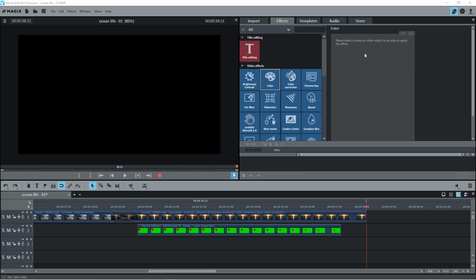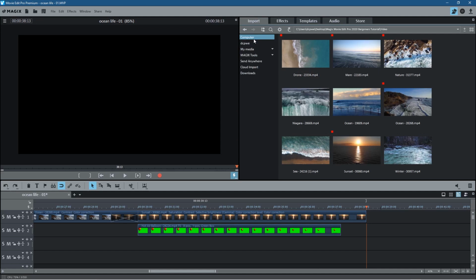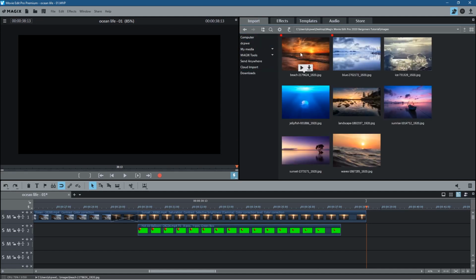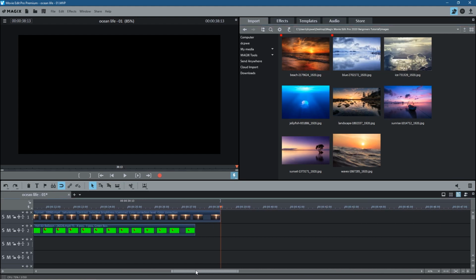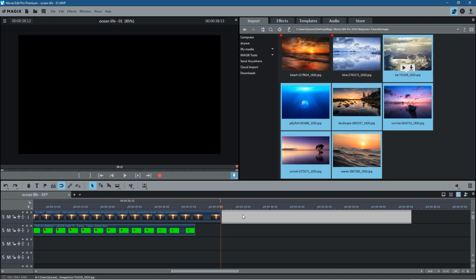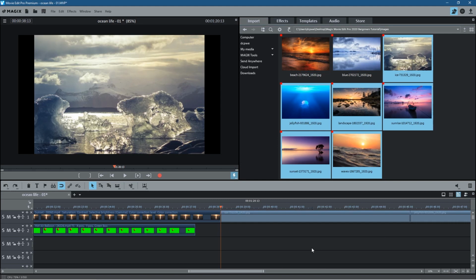Okay, let's go back to the import section. Let's go back to the folder here and go to the images, and I want to import multiple images at the same time. So let's show you how to do that. Let's drag across the timeline here, and what we'll do is left click on this one, hold down the shift key and select all of these. So we're going to select 1, 2, 3, 4, 5, 6 of them. And these two have already been used. Let's drag them to the timeline, and the software will now import all of those images.